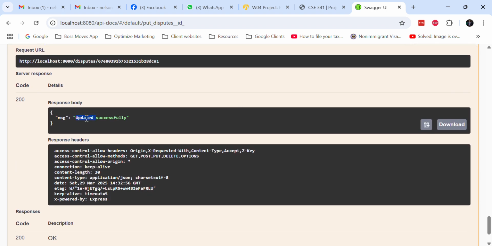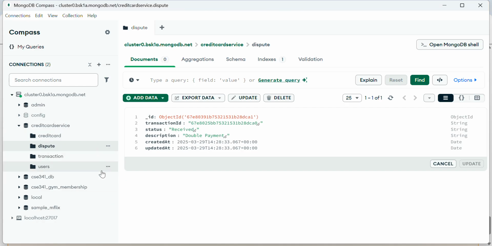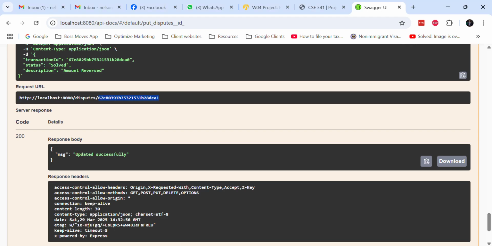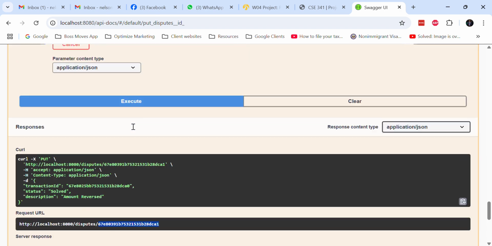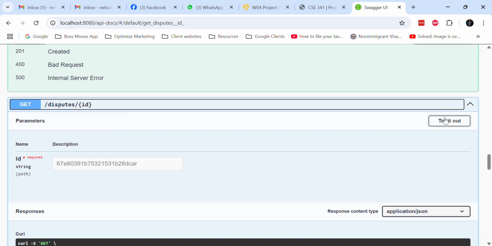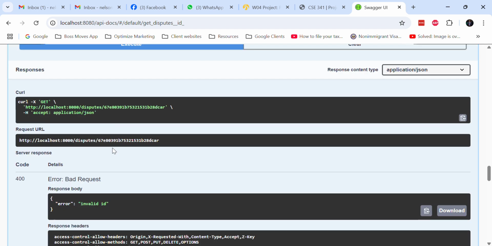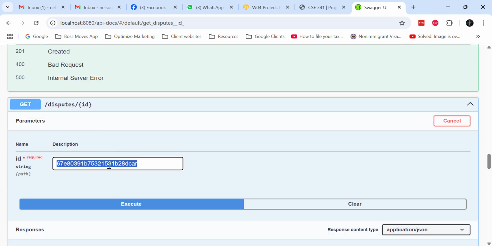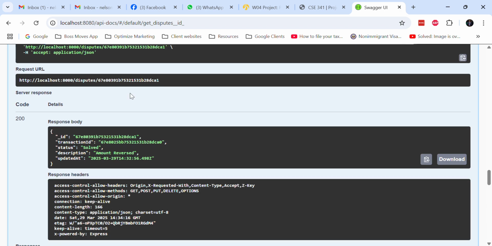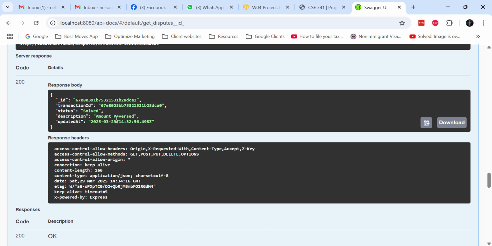and updated successfully. So we can go to our database and we are going to refresh this. When you refresh, you can see this has changed to amount reversed, and here it's solved. So even if we go and check, we pull by ID here, the dispute by ID, that should also be updated. So we just enter the ID for the dispute. You can see amount reversed and solved.